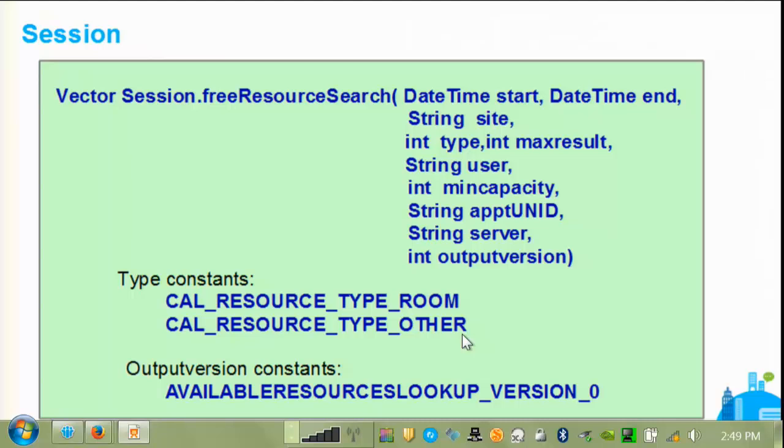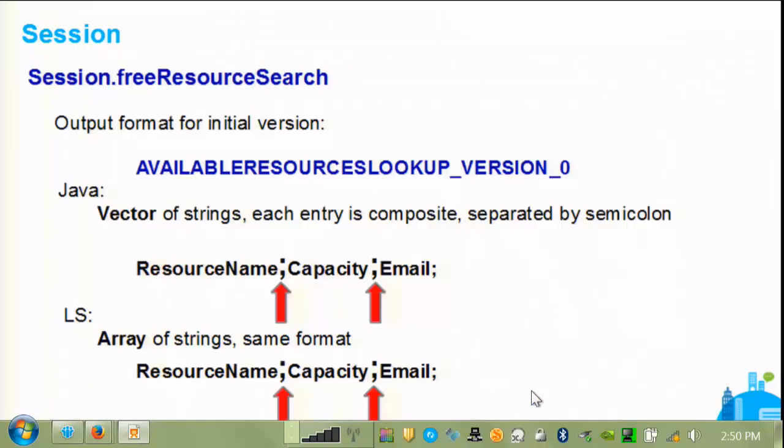Realizing, looking downstream, that we may need to present more information as time goes on. Domino is always changing. We put a type constant on the output format, so you can use this type constant. And here's what you get on the default version, which is the first published format. In Java, you'll get a vector of strings. It's a little unusual. Each entry is a composite string. So we call this in Domino a string of strings.